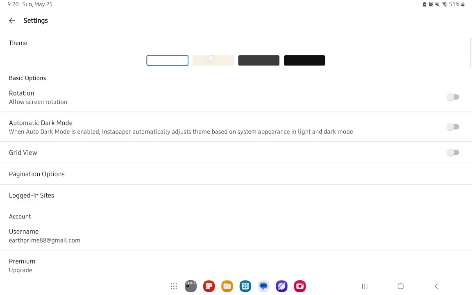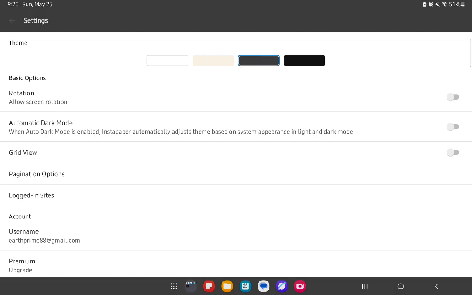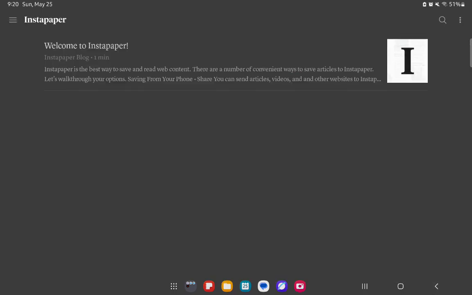As you can see, white, this color, I'm not sure what the color's name is, and the two black shades as well. So you can just select the theme, and after that you can just leave it on your preferred theme. So that's pretty much it really.